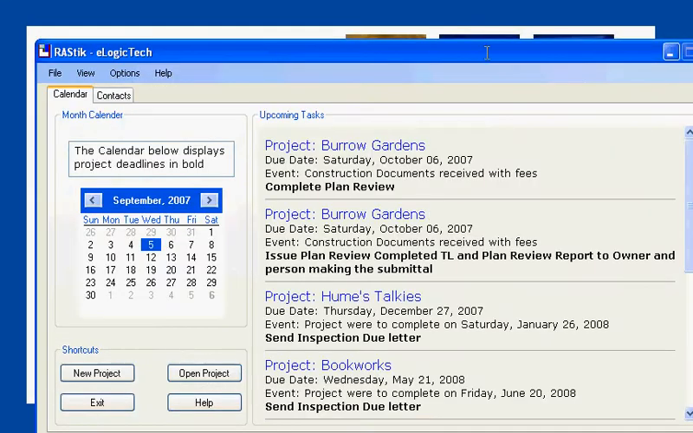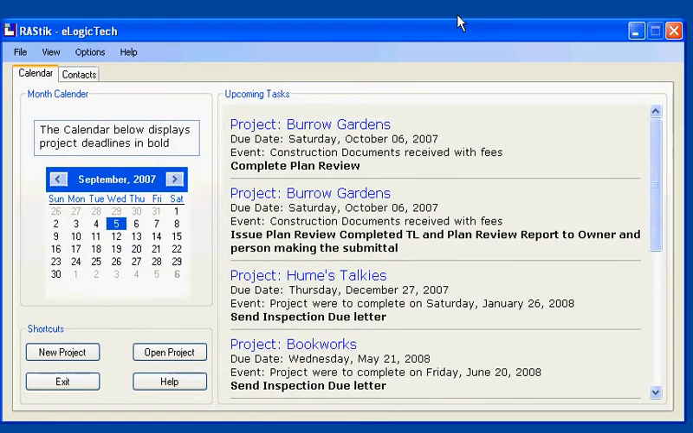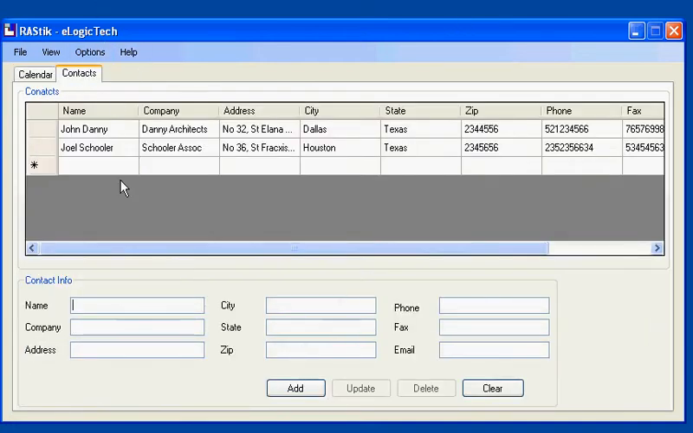So this is how RAStik looks when you start it. You have the calendar tab and the contacts tab. The contacts tab is a contacts manager where you could go and add a contact or update an existing one and use this information whenever you would like to.